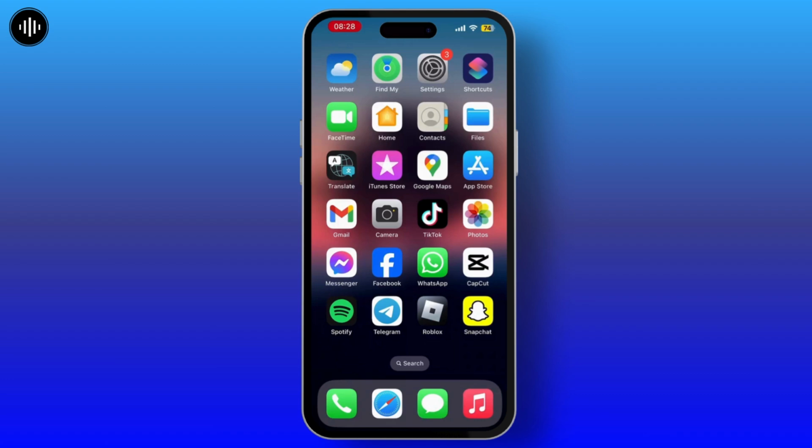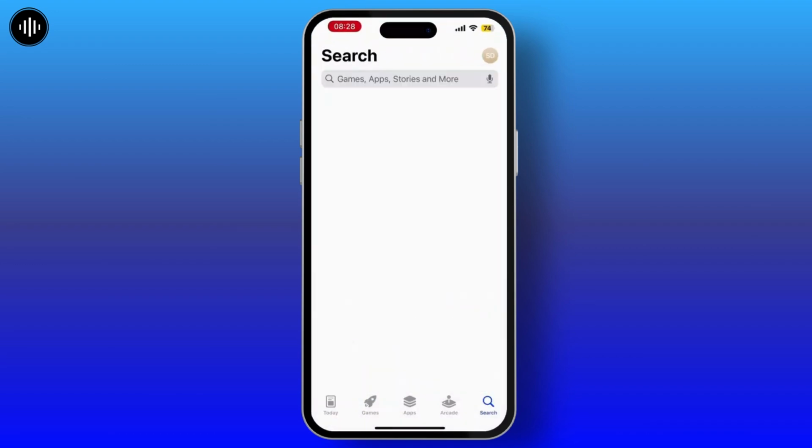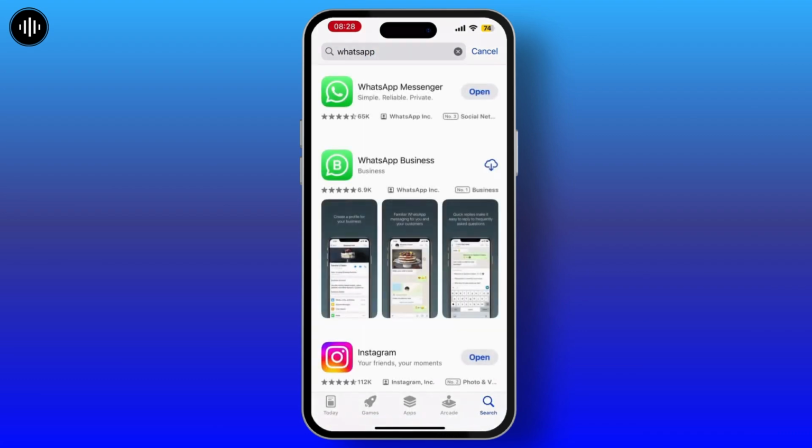To solve it, first of all, open App Store on your device, then on the searching bar, search for WhatsApp and make sure that there is no new update available in your application. If you see Update Now button, then simply hit on that to update your application.